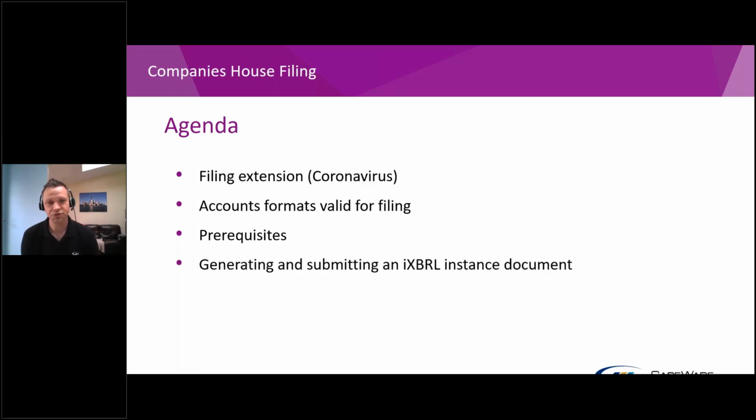And then I'll hand over to Georgie, who is going to go through and generate and submit an iXBRL instance document from a couple of actual live CaseWare files.